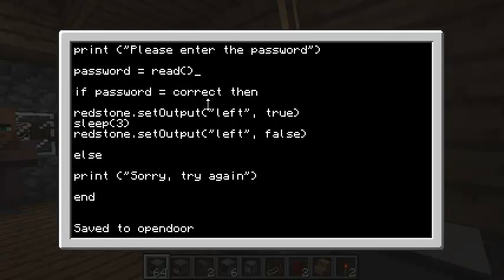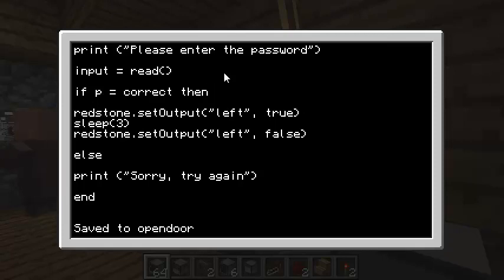Now let's actually call this their input, because it's not really the password. Okay, if what the user input is equal to our password, open sesame. So if they typed in open sesame, it'll open the door, else it'll try again. So let's go ahead and save that.